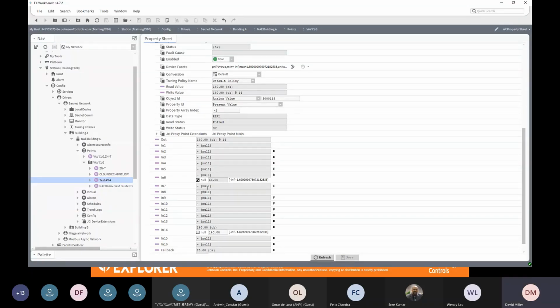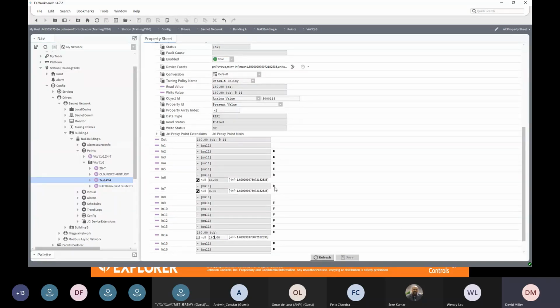So it looks like for an NAE, we can operate at priorities 6, which is operator override, and above. So 7, 8, 9. So we can do something at priority 7.